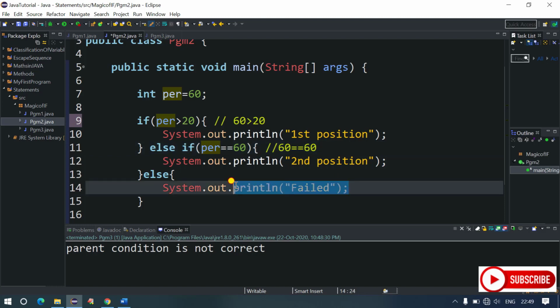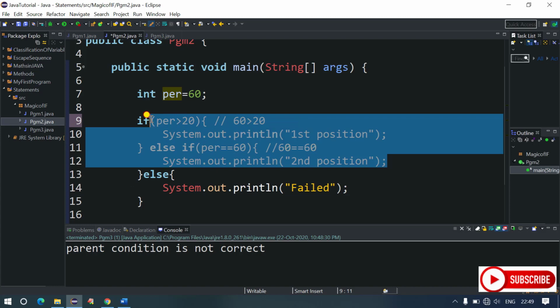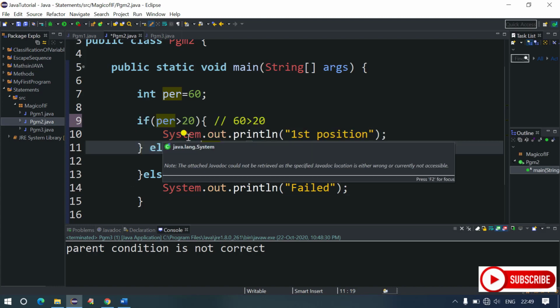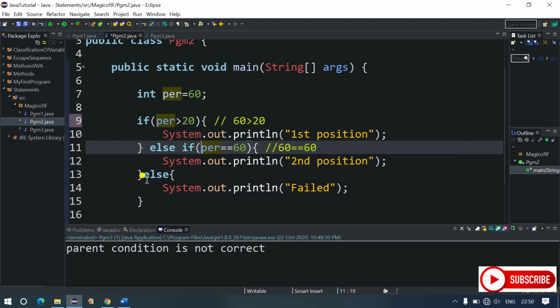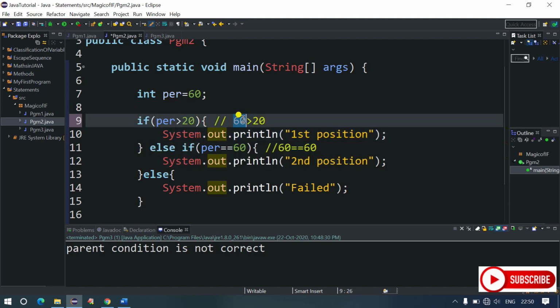This will not get printed unless both the conditions fail. But here the conditions are true. Even if one condition is true, it will skip the else part. But in our case, both the conditions are true here. 60 is greater than 20. Yes, this is correct. And 60 equals 60. This is also correct. So I should get output as first position and second position.